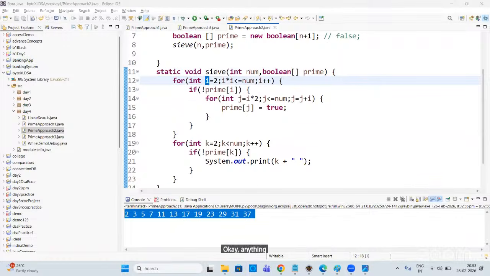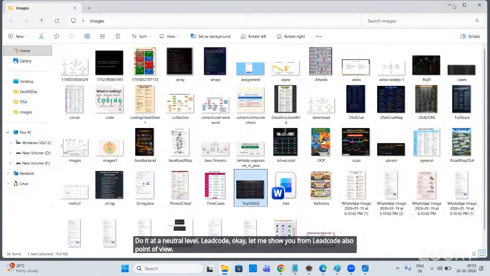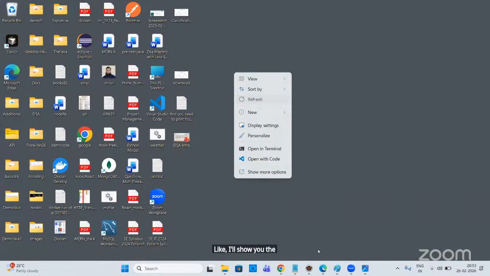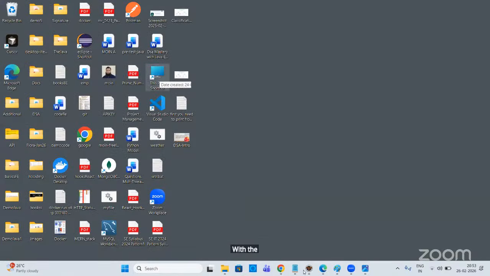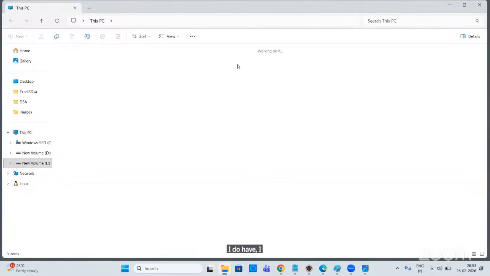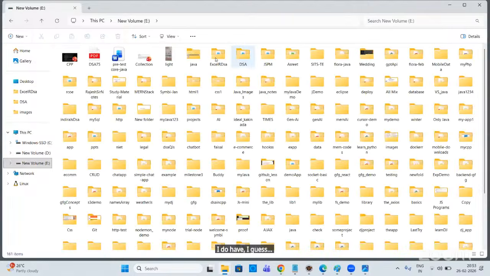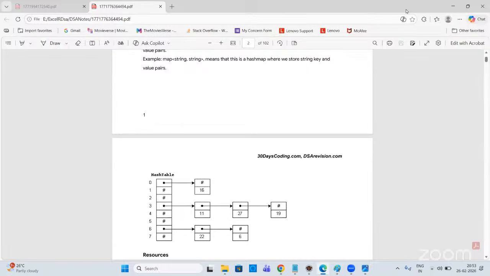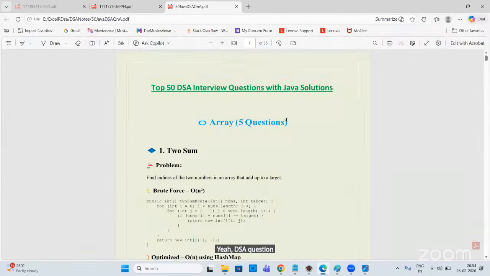Okay, anything is fine. Let's do it at a neutral level, because most of you are telling me to do it at a neutral level. LeetCode. Okay, let me show you from the LeetCode point of view. I'll show you the pseudo code and maybe help you with the coding pattern. I do have, I guess, LeetCode notes now. One minute. DSA notes. Yeah, DSA questions and answers, they are there.